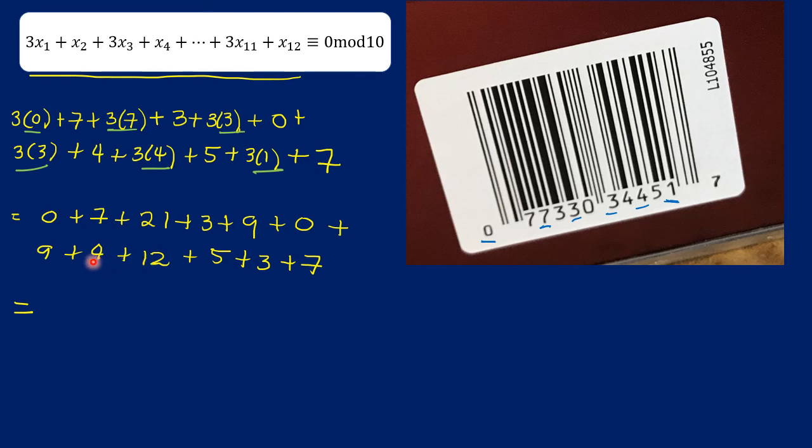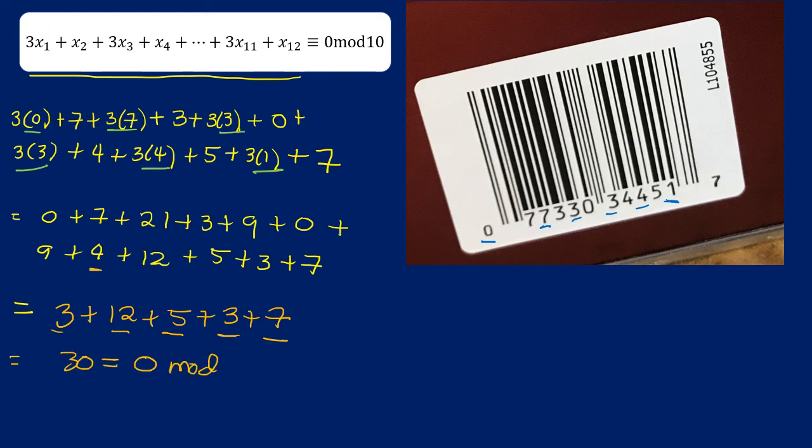But what I will do if it's already big, here, 53 mod 10 is just 3, right? And then plus 12 plus 5 plus 3 plus 7. So at least it's smaller now. 3 plus 12, 15 plus 5, 20 plus 3 plus 7. You get 30, which is equal to 0 mod 10. Correct. So see? Okay, so it really satisfies this relationship.